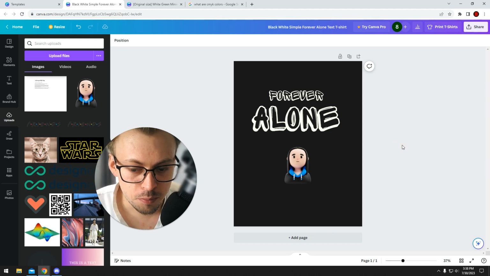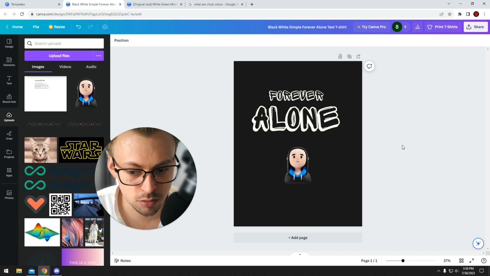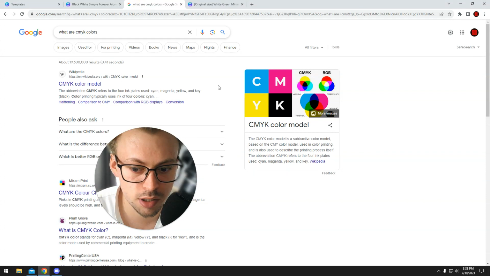If you're looking to actually print on paper and you want something more professional, I would suggest you probably use a dedicated software that's specifically built for printing. Canva, for example, doesn't work with CMYK colors, which are used for printing.